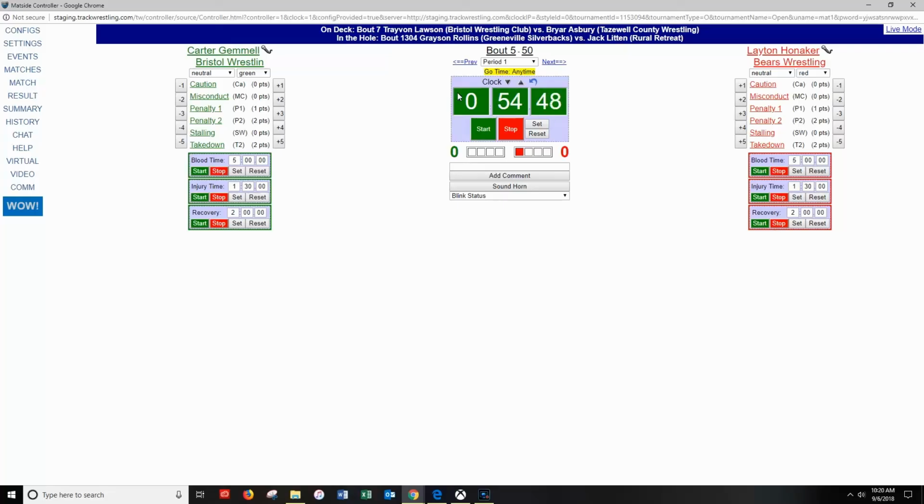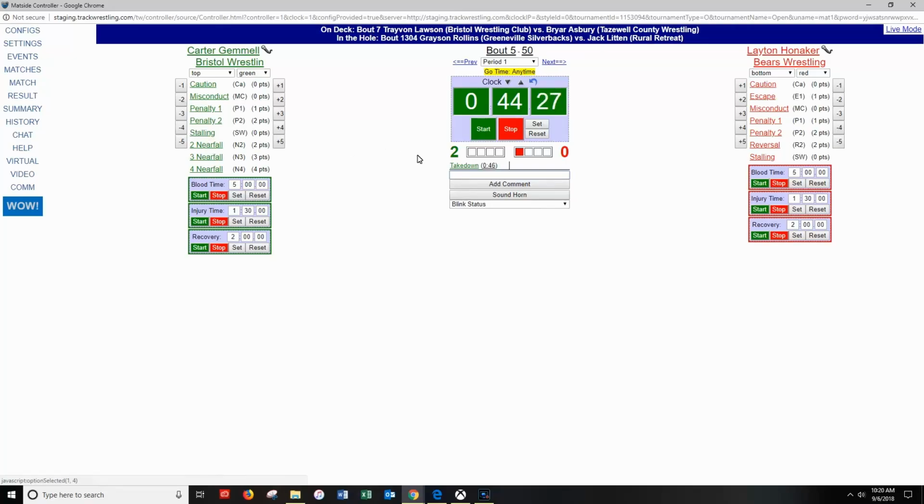Okay, so now Carter is going to get the first takedown. So all we need to do to score that is go right here to takedown, click takedown. You'll see it gave Carter 2 points. Leighton has 0, and Carter's in green, Leighton's in red.